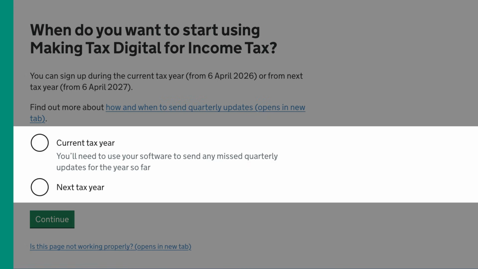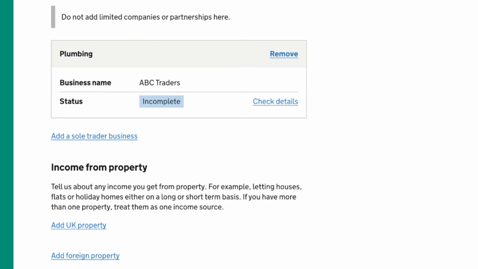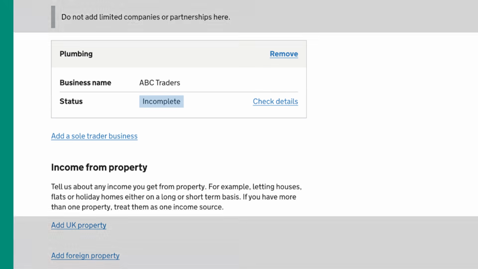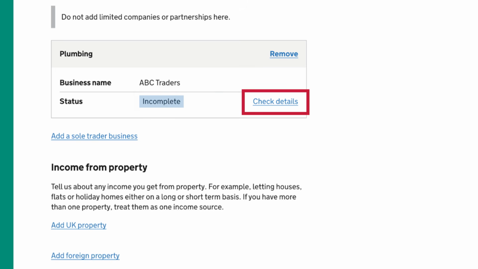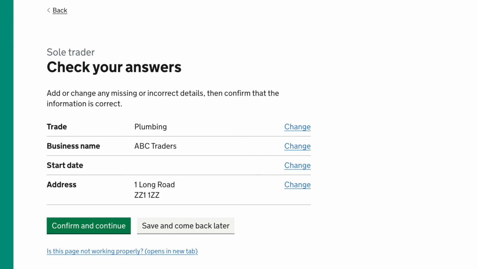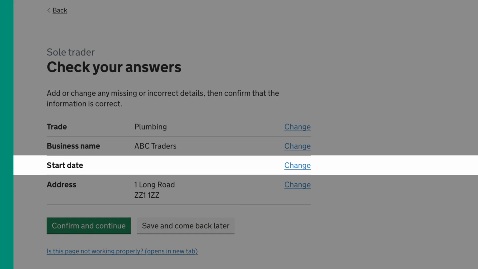Next, tell us which year you want to start using Making Tax Digital for Income Tax. Then we need to know your sources of self-employment and property income. Some information may already be showing. If the status shows incomplete, select Check Details. You'll see what details are missing. So, in our example, the start date.